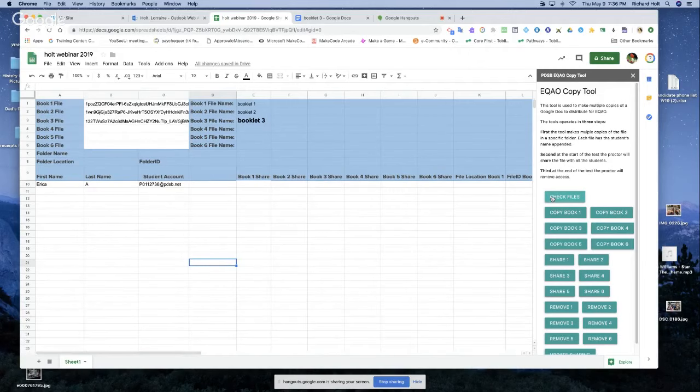When I click check files, the names of my booklet is going to come up next to it. So I want you to make sure once you click check files, check to make sure that these are the booklets that you want. So for book 1, it matches exactly what you want, okay? Once you've done that, you can then click copy book 1.